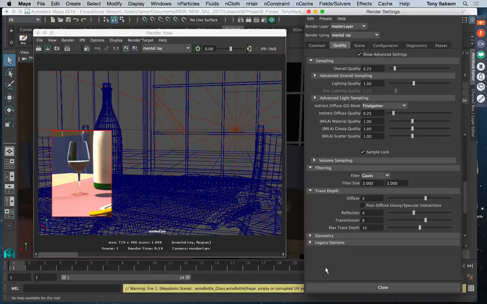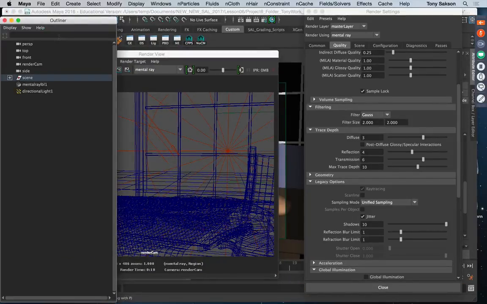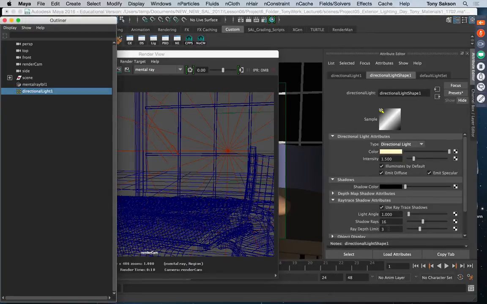No, we're not quite done yet in the render settings. There's one more thing we have to check. Shadows, that's under legacy options. So we plug in the same number for shadows. Now we go into our light. Okay, we got our directional light. Ray depth limit. Crank that up to 10.